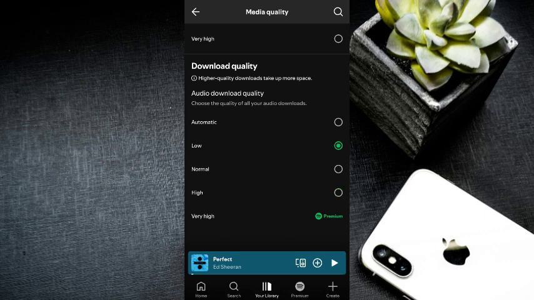Now you can also download music for offline use, which is the best for saving data. So instead of listening to the songs online, you can just download them, and anytime you want to listen to them again, just play them offline.